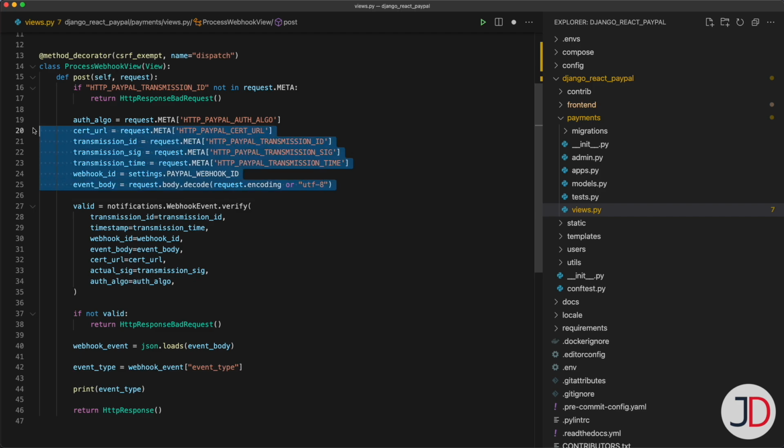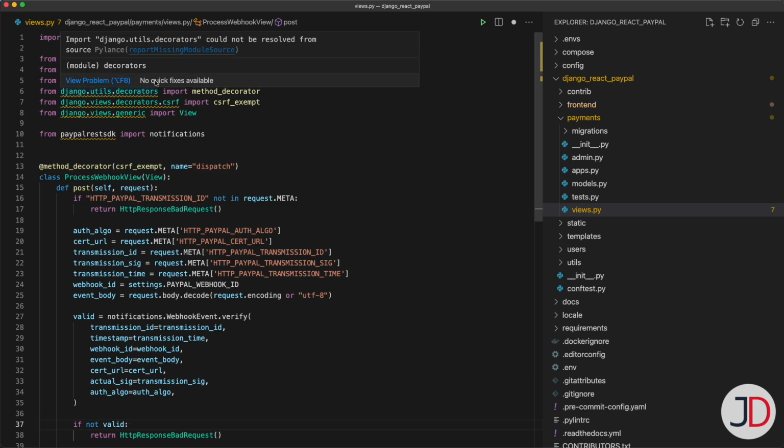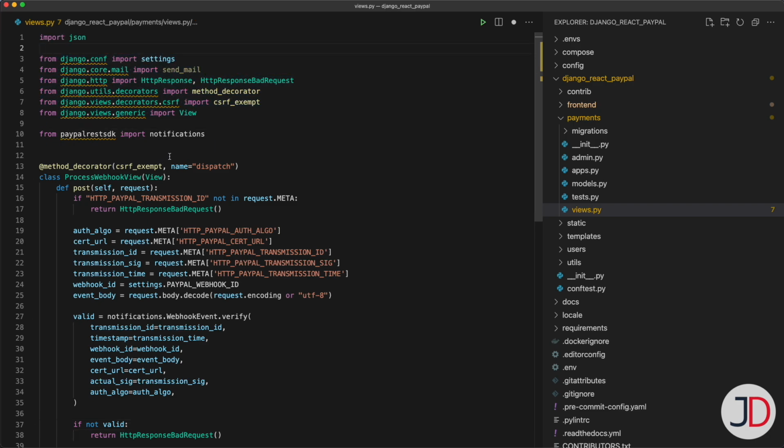And we pass all these values into the notifications.webhook-event.verify function. So this calls the PayPal API, passed with all of the values that are required, and it returns whether or not it's valid. So if it is valid, then we keep going. If it's not valid, then we return a bad request. And all of this is imported from the PayPal REST SDK. I'm just getting linting issues from Pylons, but these are all valid imports.